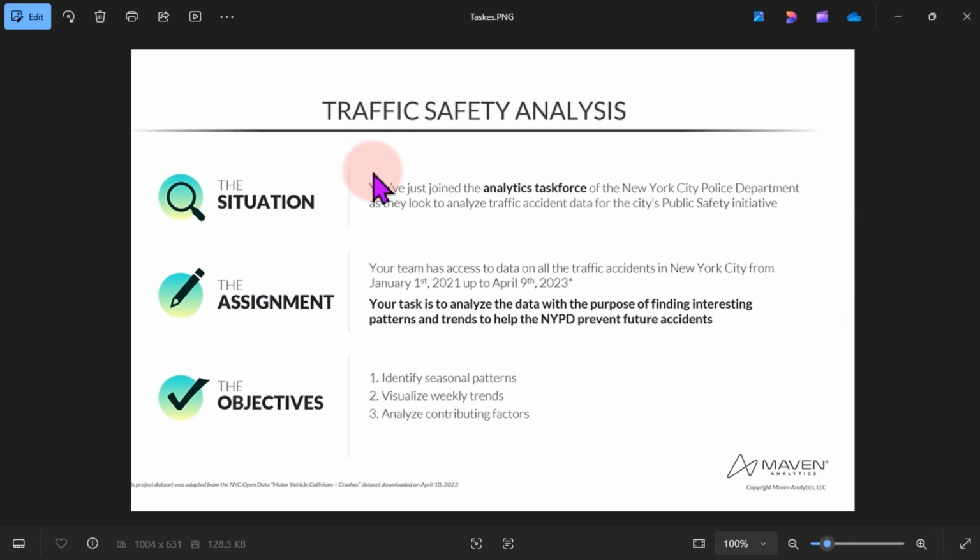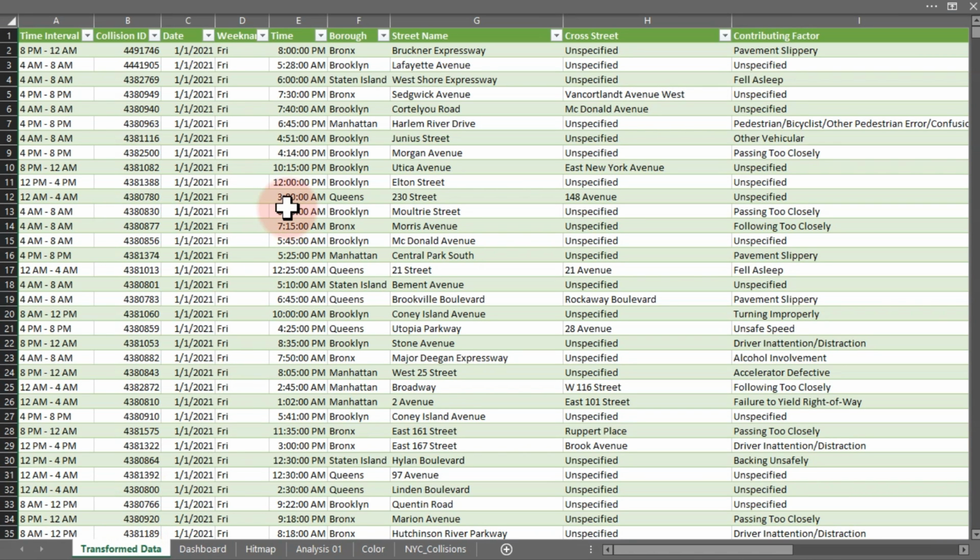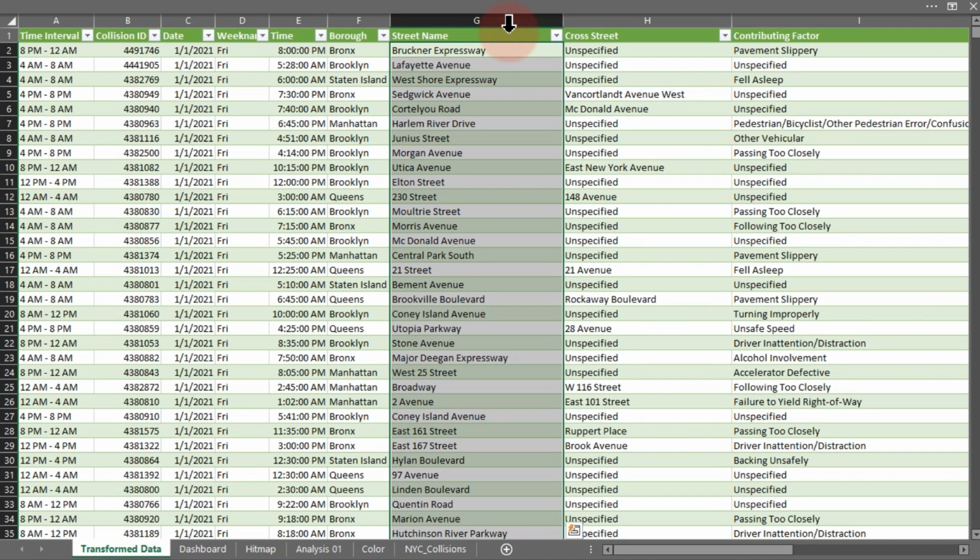This second dashboard has nothing to do with the objectives we have right here, and as well the assignment plus the situation. But you know what? We just feel like there is more to the data than just doing something very basic. So we want to take it a step further. If we look at the data right here, we want to draw insight from here and as well from here.